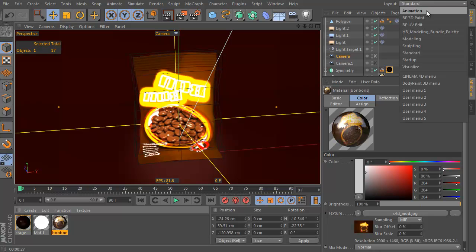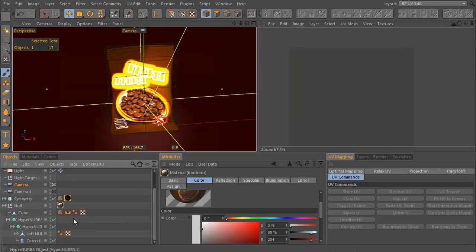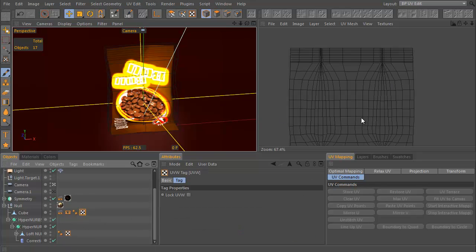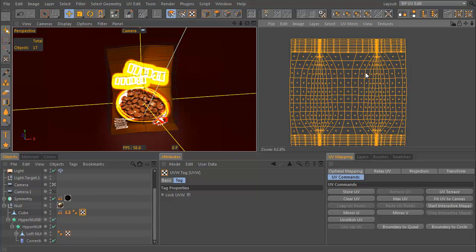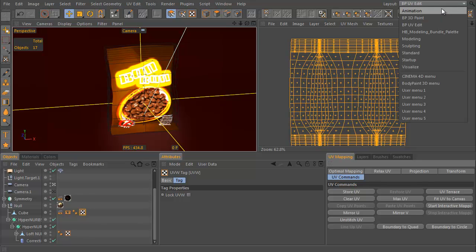Just go back to the BodyPaint 3D UV Edit, and we will adjust our UV mesh in 1 second and the result will work. Okay, we are here, just drag and drop and place the UV mesh here. Sorry, this one. Perfect, and select our UV mesh polygons, select all, and go to UV commands and use the mirror in U direction. That's all. As you can see, the texture is placed correctly. Okay, go back to the standard Cinema 4D layout.